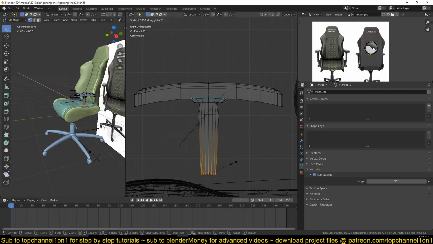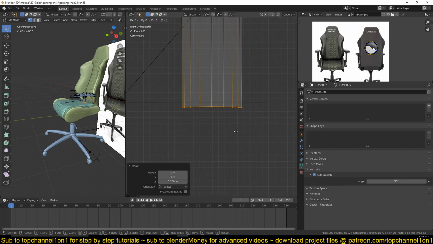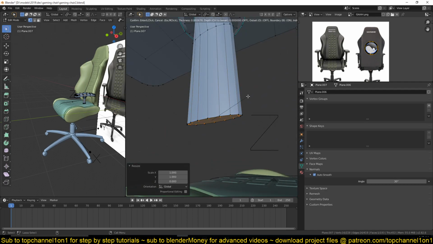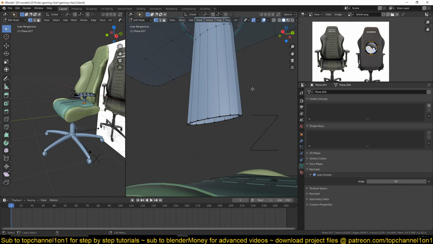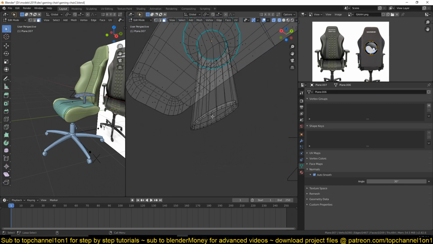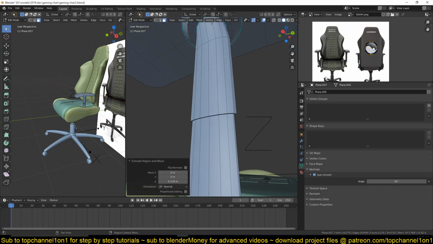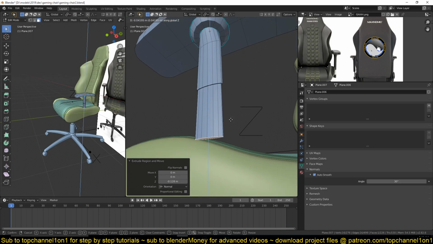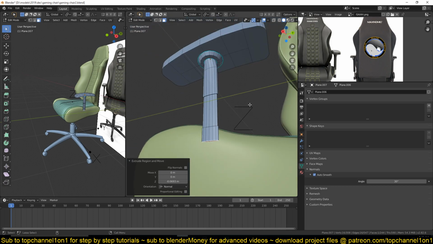So if I scale this on the Y axis like that, can insert this, push that in, hit Y to separate it, maybe scale this face in a bit, and then extrude out again. Then Shift D to duplicate, scale out, and move it up a bit, extrude down. Are we creating this part here?